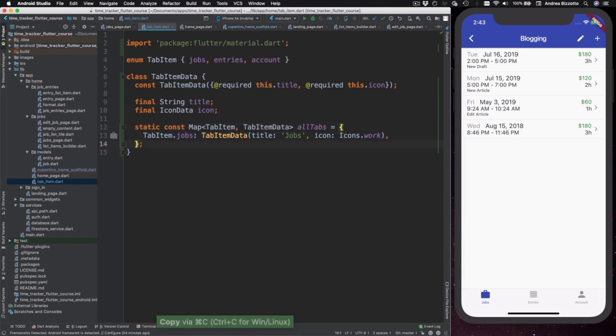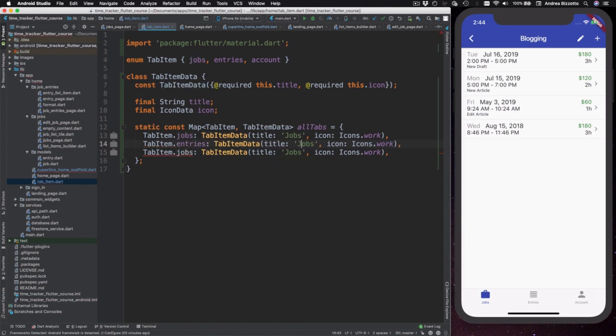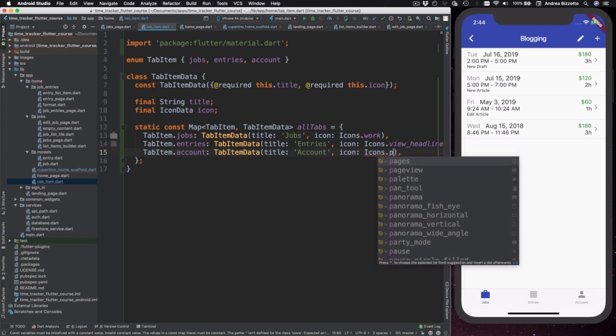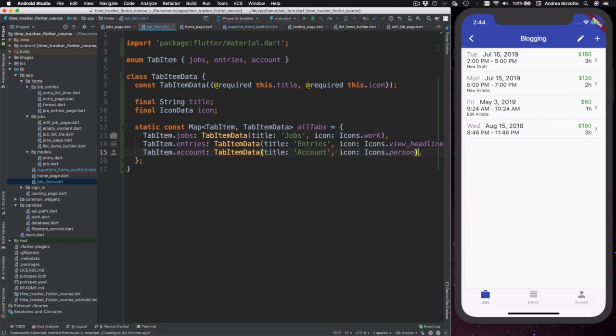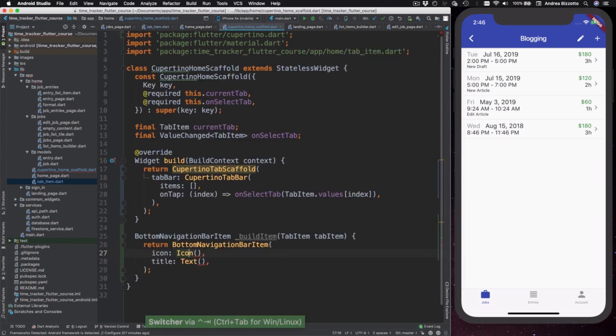So here I can copy and paste this line twice. And here I can change this to TabItem.entries. And I can change this as well. And I can choose a different icon, for example, Icons.view_headline. And I can also change this to TabItem.account. And this could say Account. And this icon could be Icons.person, like that.